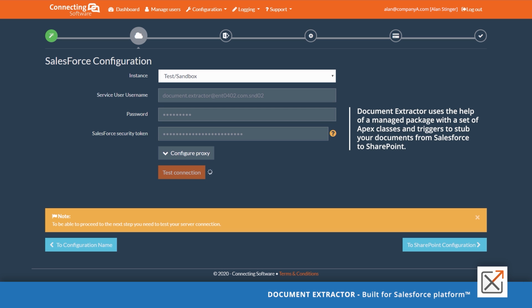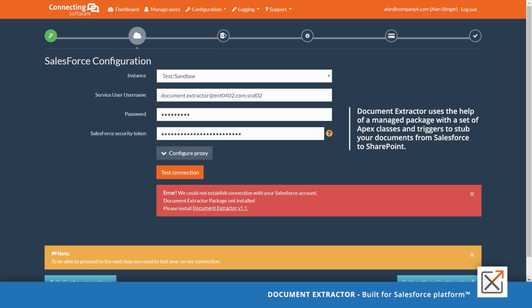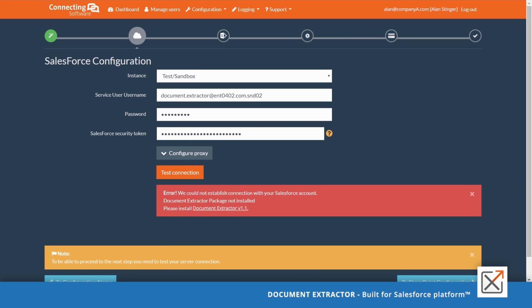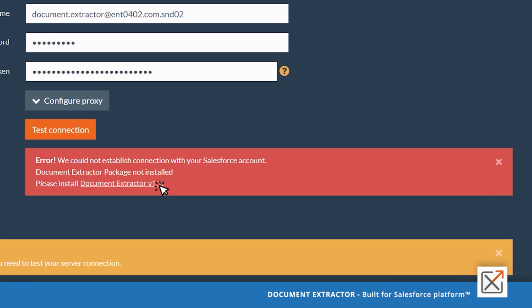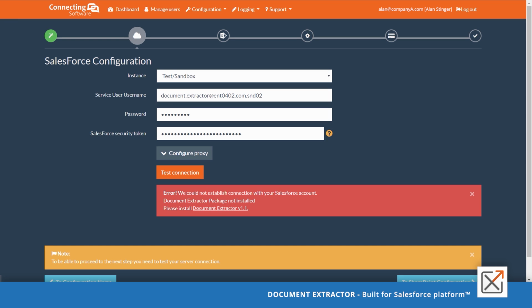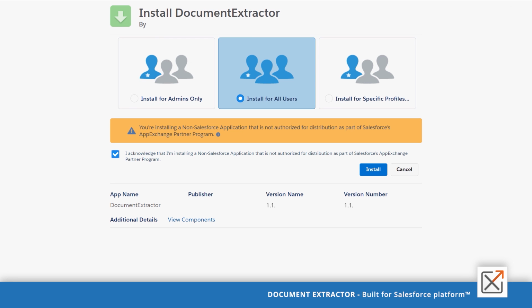Document Extractor uses the help of a managed package with a set of Apex classes and triggers to sync your documents from Salesforce to SharePoint. First release of the managed package passed the security review of Salesforce. The current release is under the security review. Please go ahead and click the link to install the required latest managed package. Please install it for all users.